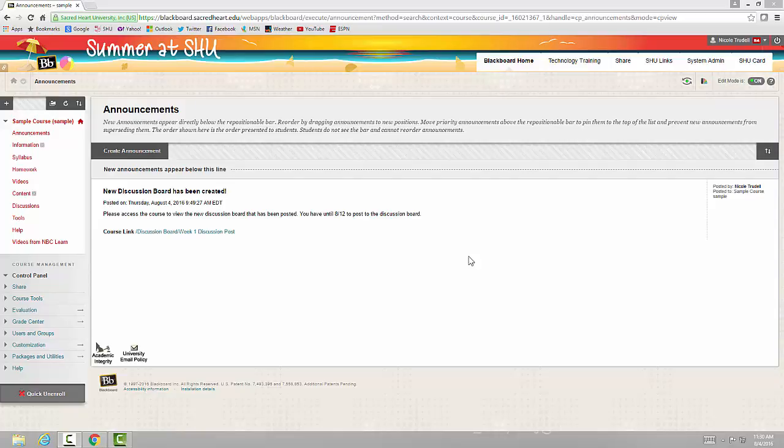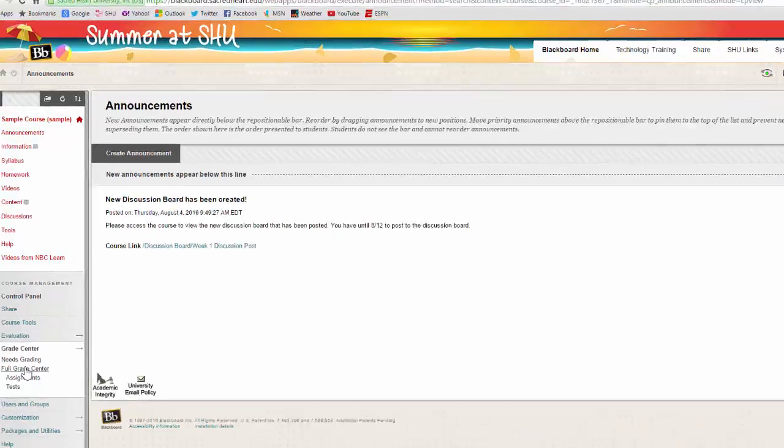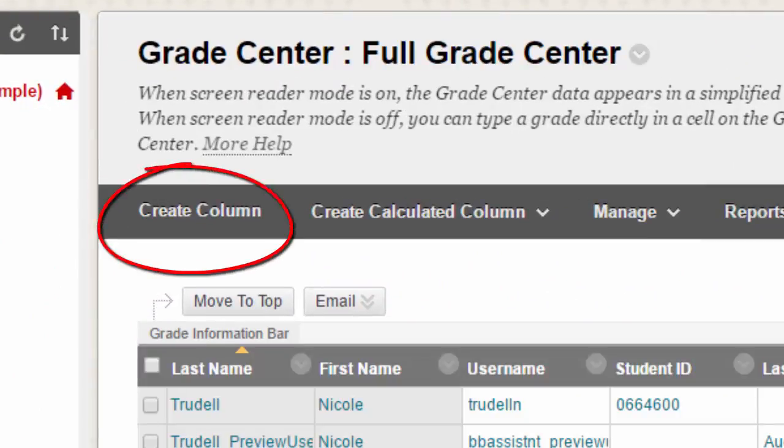You've provided your students the grades on their midterm assignments, but you have some other assignments that you need to add in as well, such as participation, homework grades, and anything else you have in your syllabus. To do this, you'll want to go to your Grade Center, Full Grade Center. In the top left corner, you'll select Create Column.